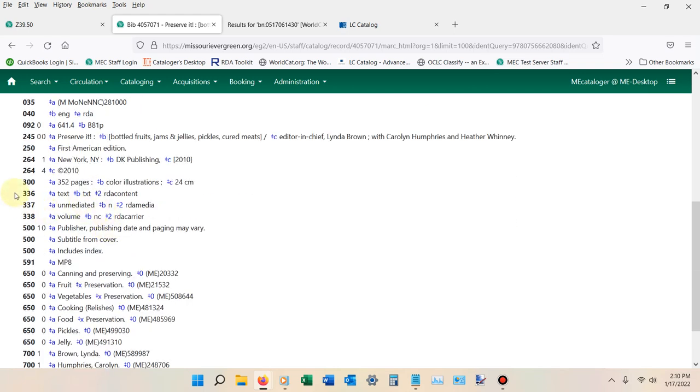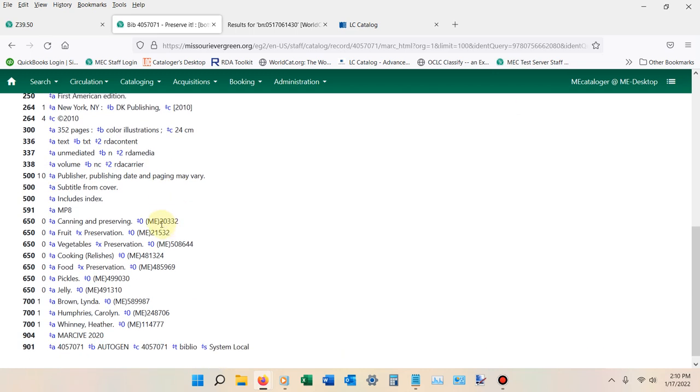In addition to what I see here, I like the fact that we've got a good 300 tag with some good descriptions in there. We've got our publishing information on the 264 tag. The RDA tags are here for the publishing of this particular book. It appears that this was merged at one point or another, because we do have a 500 tag that says the publisher, publishing date, and paging may vary, which we're allowed to do through Missouri Evergreen. We also have a couple of tags maybe in here that we don't need, specifically this one right here. It's a local tag. I'm not sure what it means, but for the consortium it doesn't mean anything. So we're going to probably delete that one.